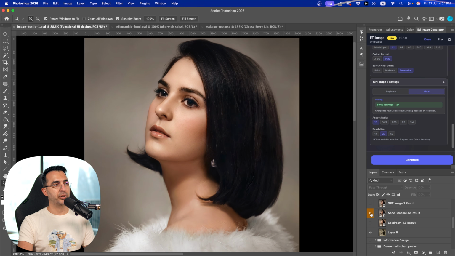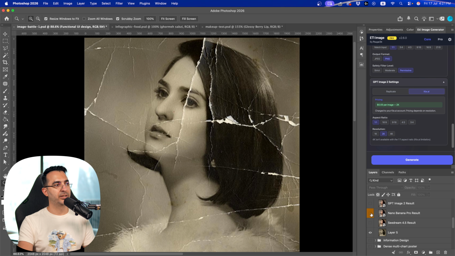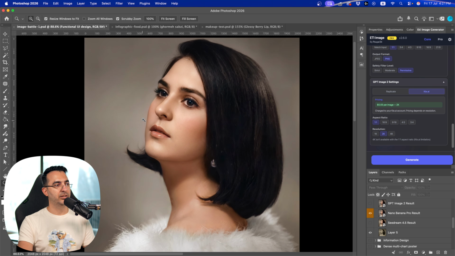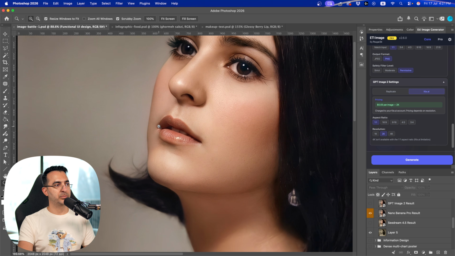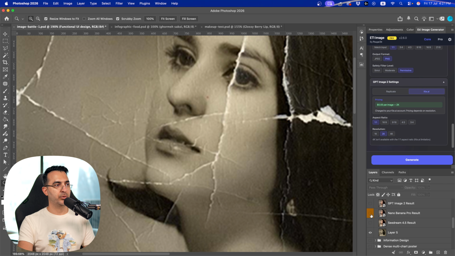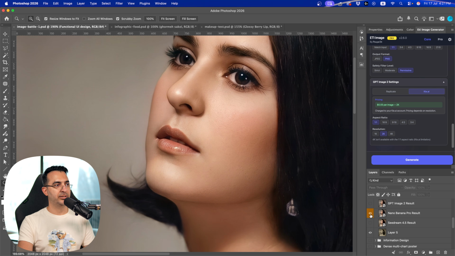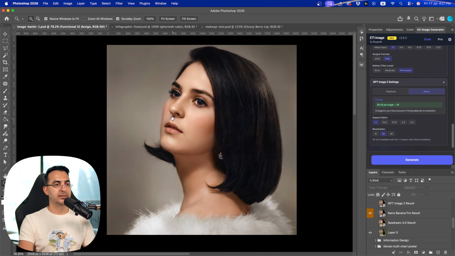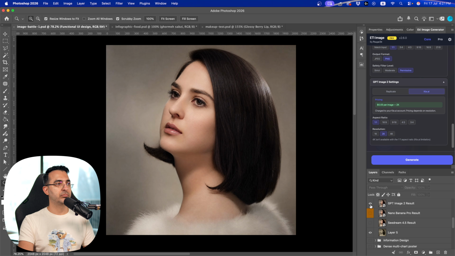If I just compare it with the original, before, after, before, after. Just look at here. Let me zoom in. Just look at this part. Before, you see the line is here. After, it changes the form of the cheek. Okay, so let's go for the next one, which is GPT Image 2.